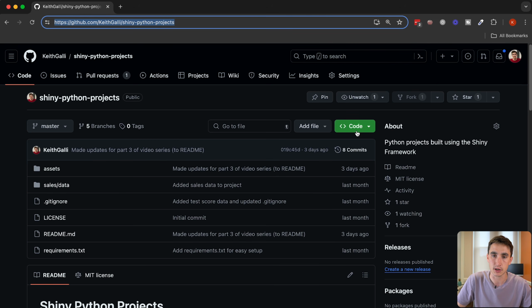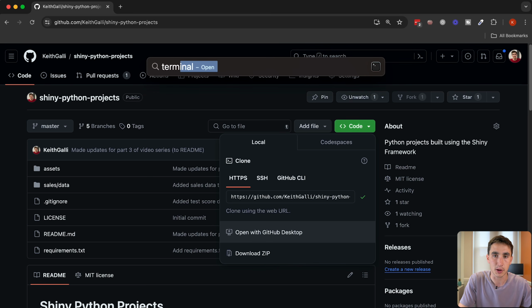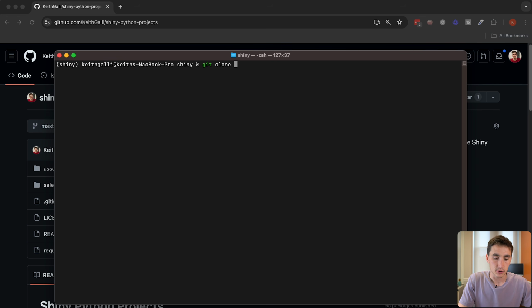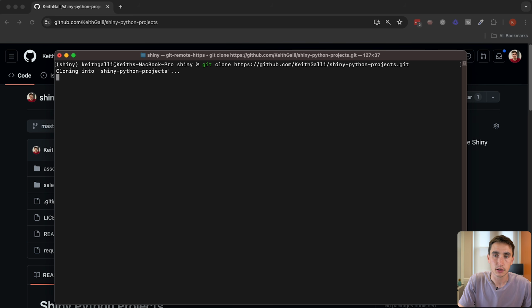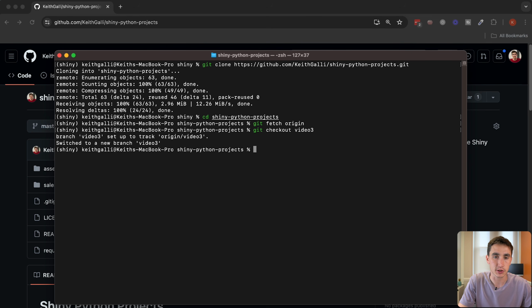Once it's forked in your personal copy, you're going to click code. You're going to copy this URL, open up the terminal window, and you're going to want to do git clone and paste in that link. You're going to navigate into that folder, and then you want to get all the branches in that repo. So you're going to do git fetch origin, and then finally you can do git checkout video 3. And it will switch to the branch that has all of the code from video number 3.